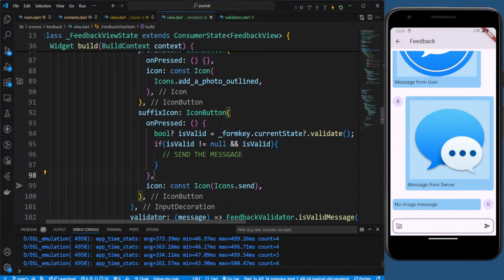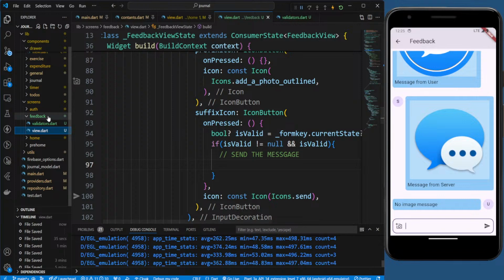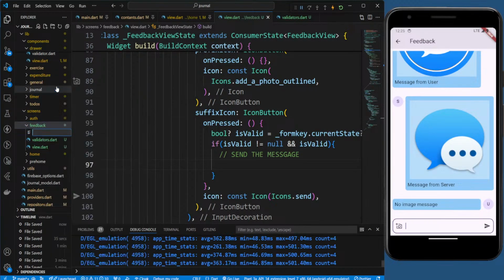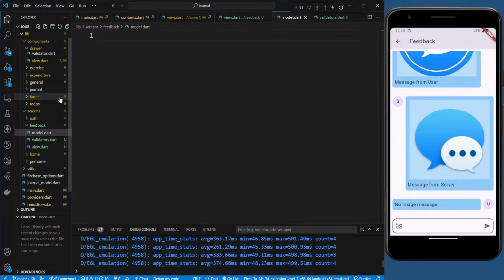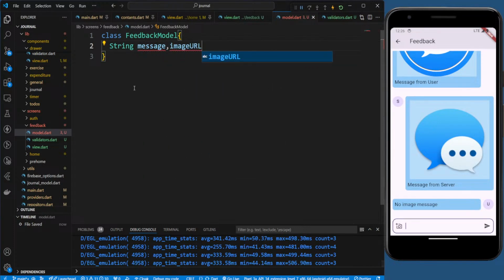So how this will work is now, when you select, if it's valid, right? Let's do one thing. Let's create a model also for the feedback. Dot class feedback model. Okay. What are the things that we need is we need a string, that is message and image URL. One more string will be type, no, that will be a boolean, right? Boolean if it's a user, right?